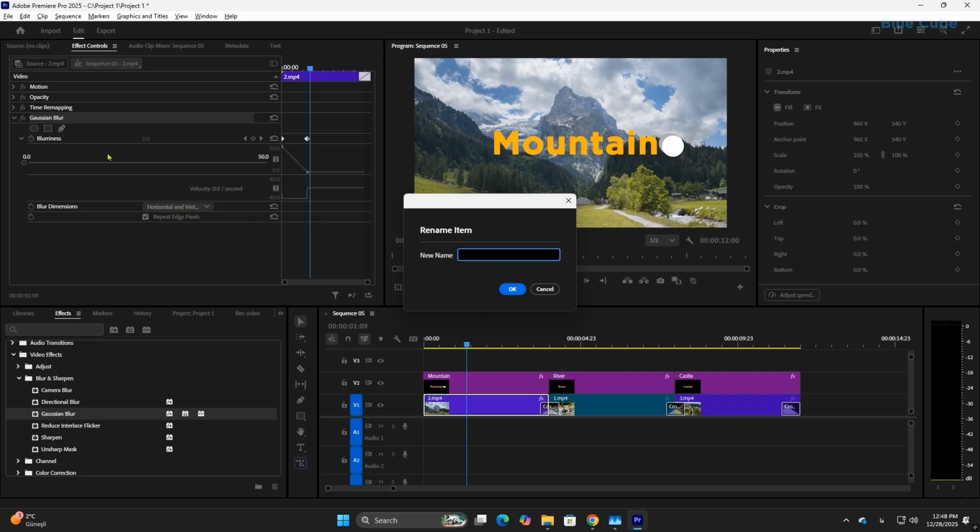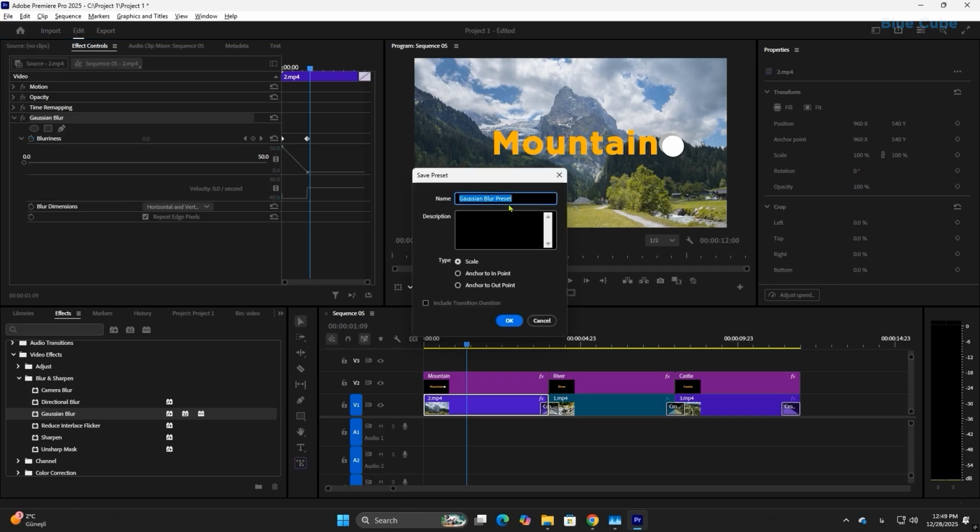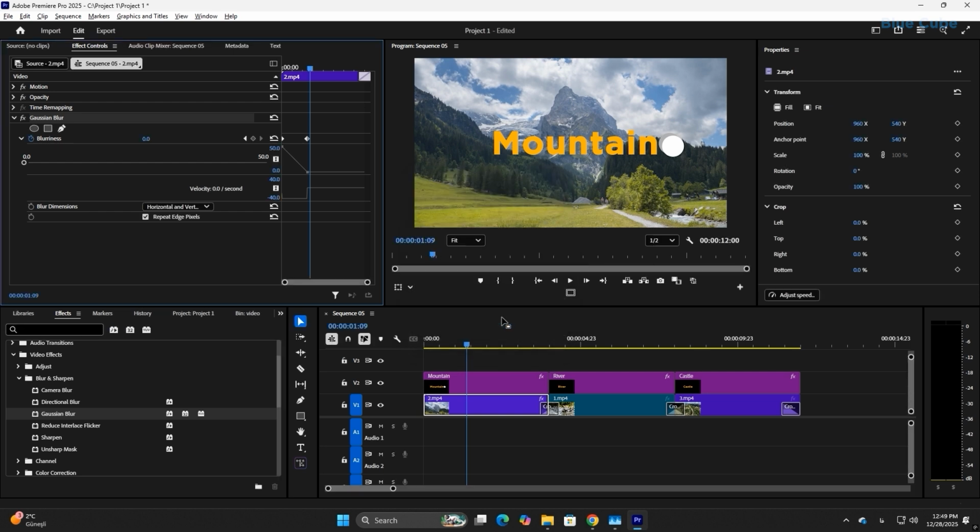Another great feature is that I can save this effect as a preset. If I right-click on the effect and choose Save Preset, a window opens where I can give it a name. Premiere automatically suggests a default name, and I can also write a description if I want. Usually, there's no need to change much here. I just click OK, and the preset is saved.